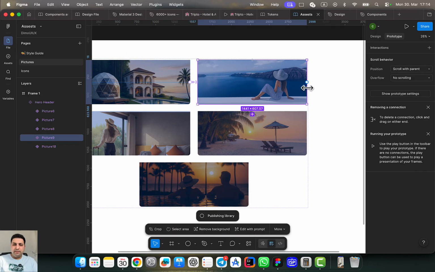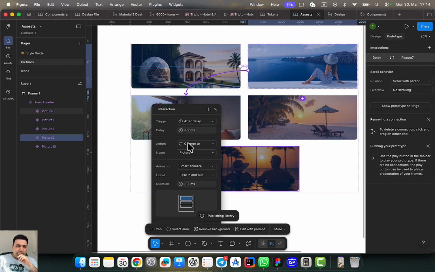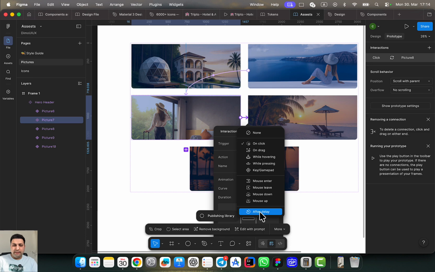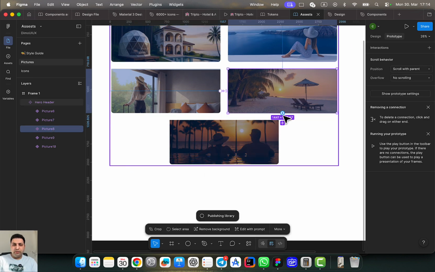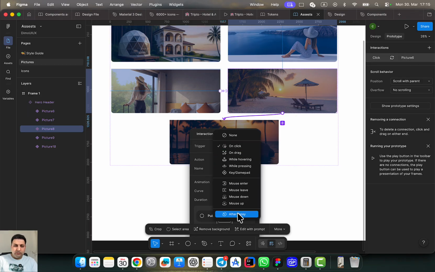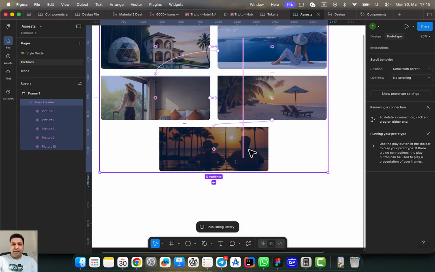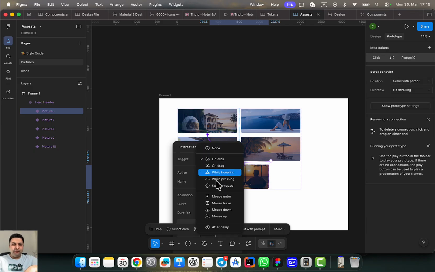Then from this picture, it can go to the next one, smart animate, not on click but after delay, for example, 300 milliseconds. This one also do the same thing, not on the click, 300 milliseconds. And also for the last one, after delay 300 milliseconds, ease in, ease out. And from the last one, it should bring back to the first one, and that's kind of a cycle.